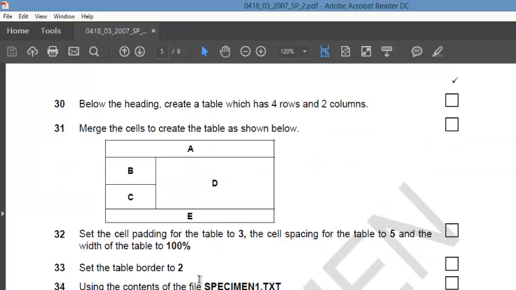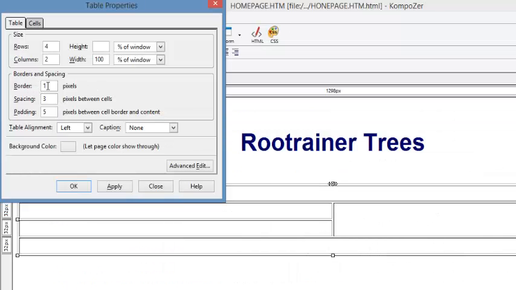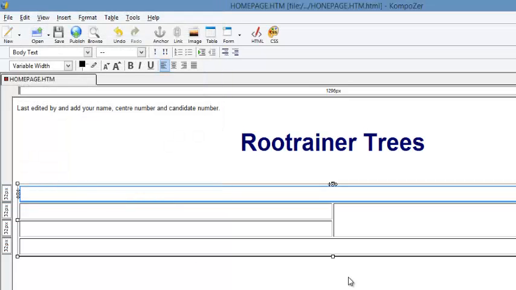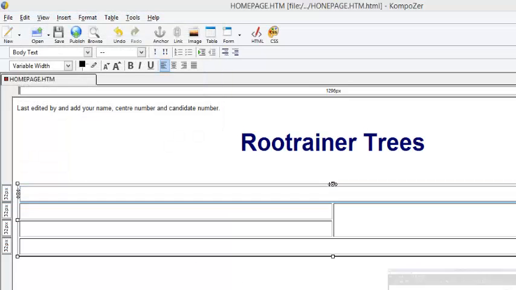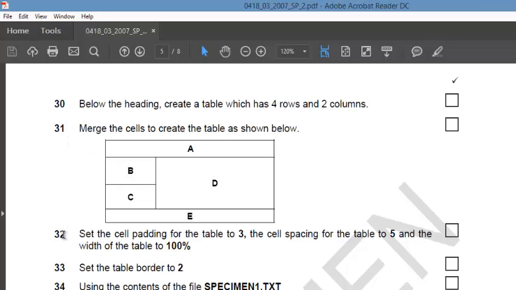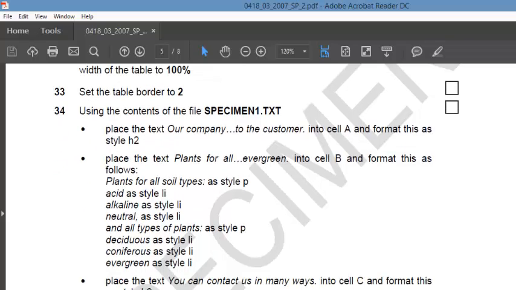And I have to set the border of the table to 2. So border is 2, spacing is done, the padding is 5, and I click on apply. I click on OK. All right, so we are done with questions 31, 32, 33. Now we move on to 33. Question 33 says that we should set the table border to 2. We've already done that, so we move to 34.